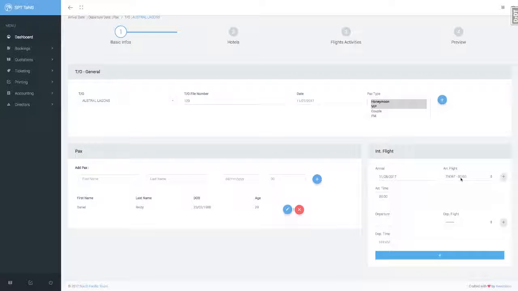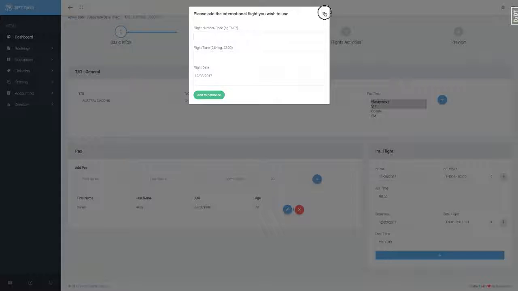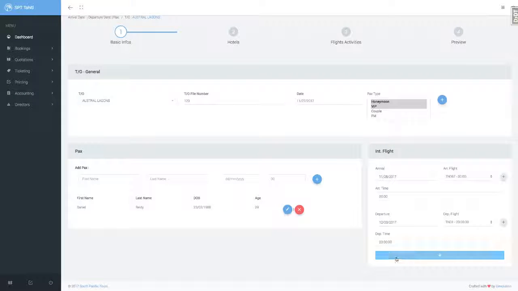We do one add. If it's not there, then any of the other agents making bookings for this date will see that arrival flight appear in their drop down before they have to create one. Departure is the same. Let's say they're going back on the Sunday. We can see that there's a TN01, and we just add that to the booking. If the departure flight is not in there, all we have to do is click on the plus, add the flight to the database, and that will become available for all the other agents.